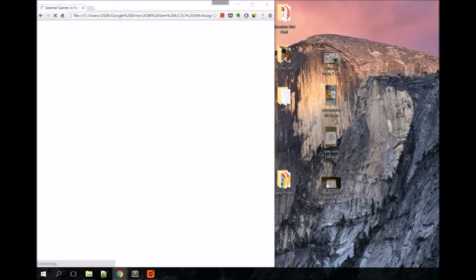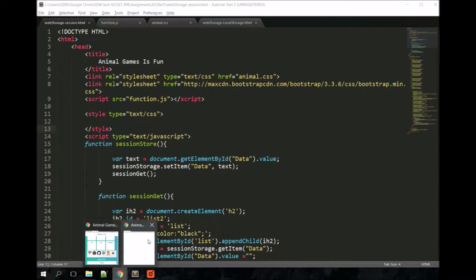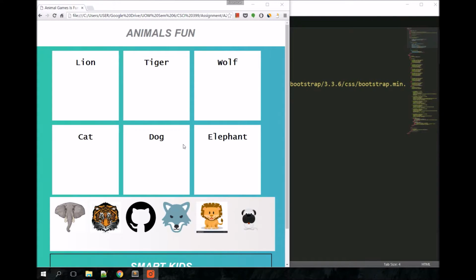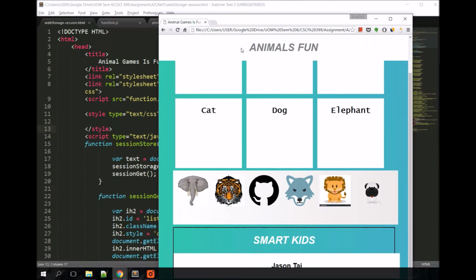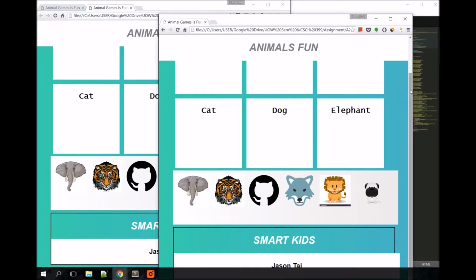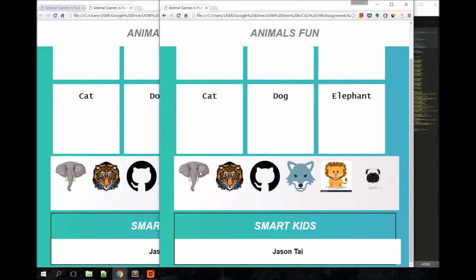Oops. Okay, it's fully loaded. This is a new browser. I prove to you it is a new browser, and you can see the name is still there. So what happens if I try to clear the name?